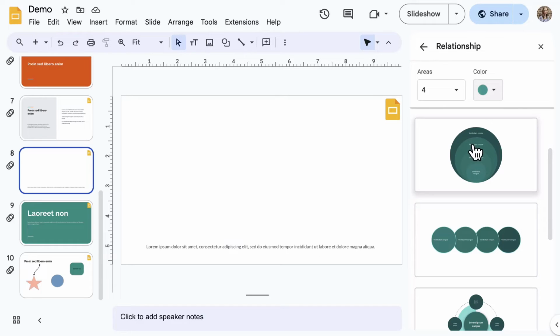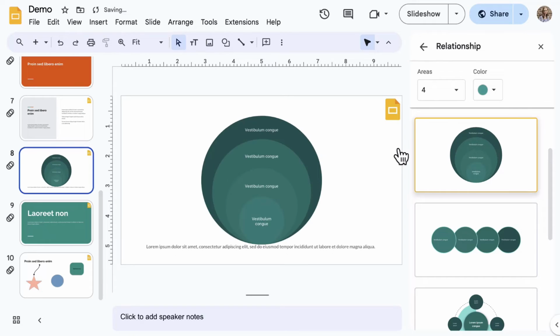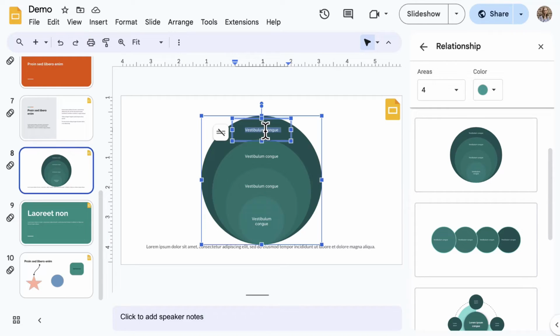Once you've found the correct diagram, click it and it appears on your slide. Edit the content as needed. Notice the different format options on the toolbar that appear as you navigate the different types of diagrams.